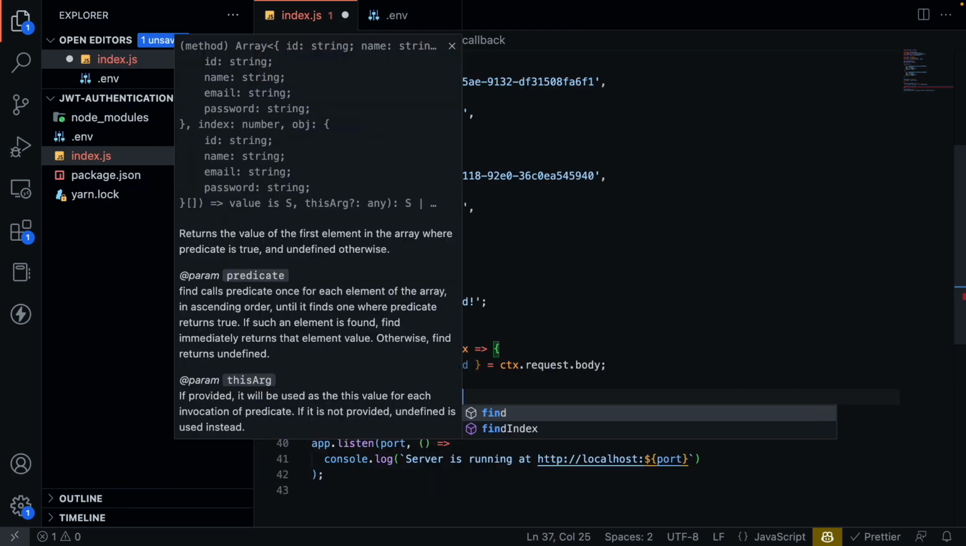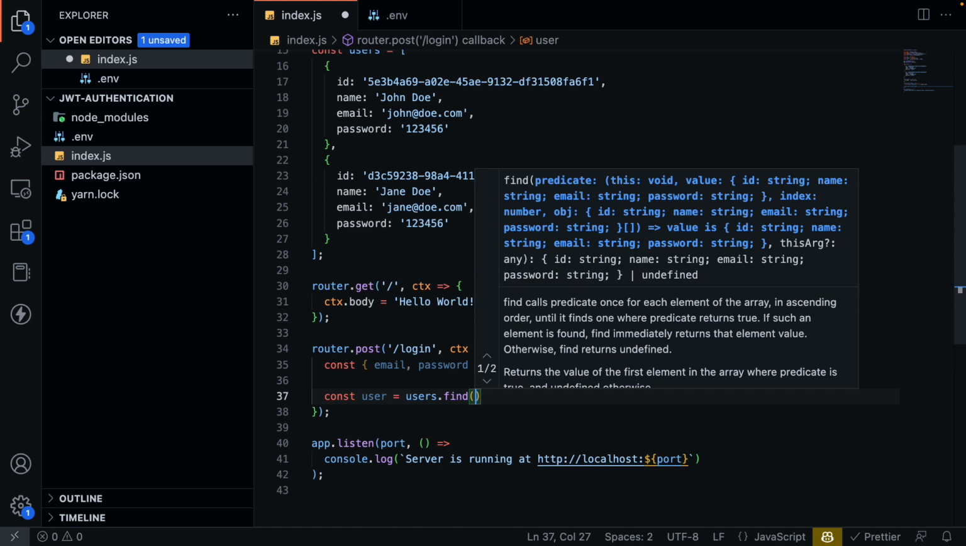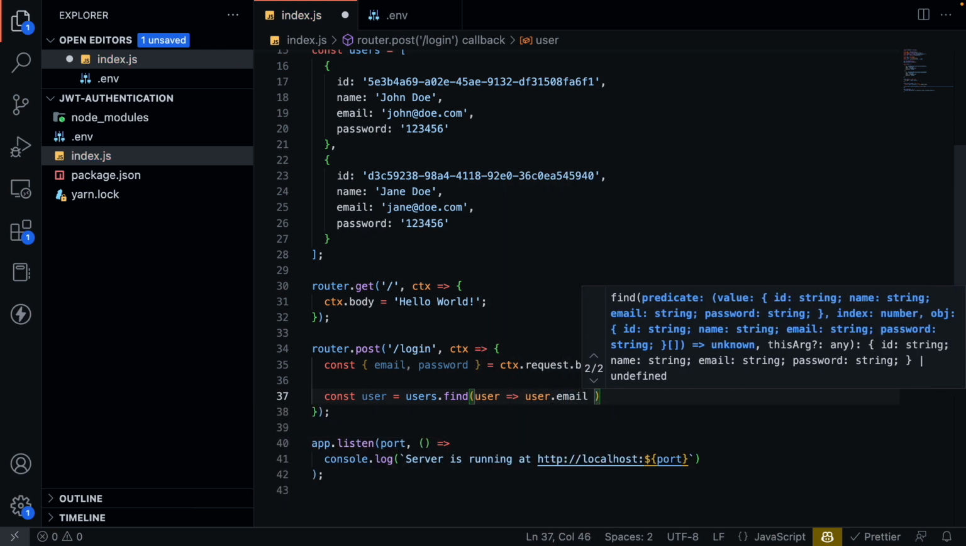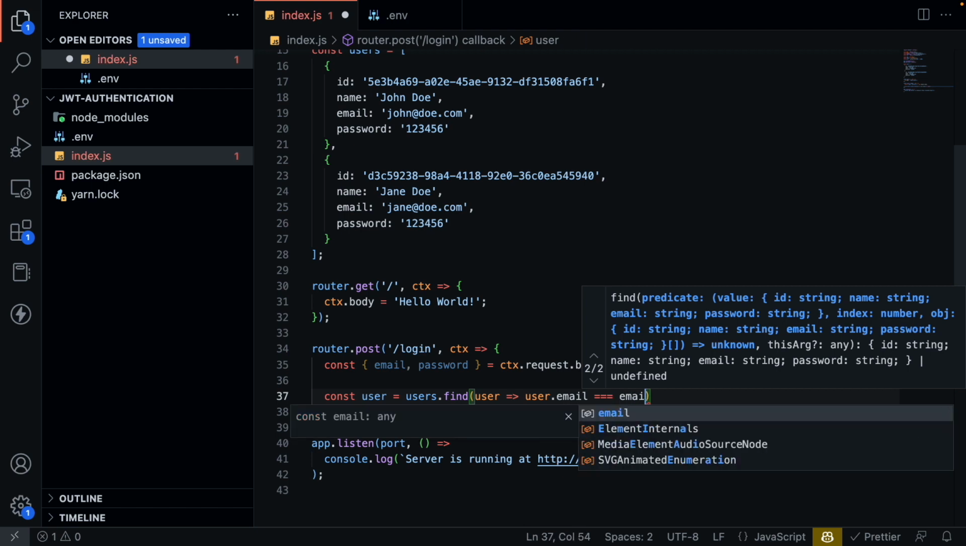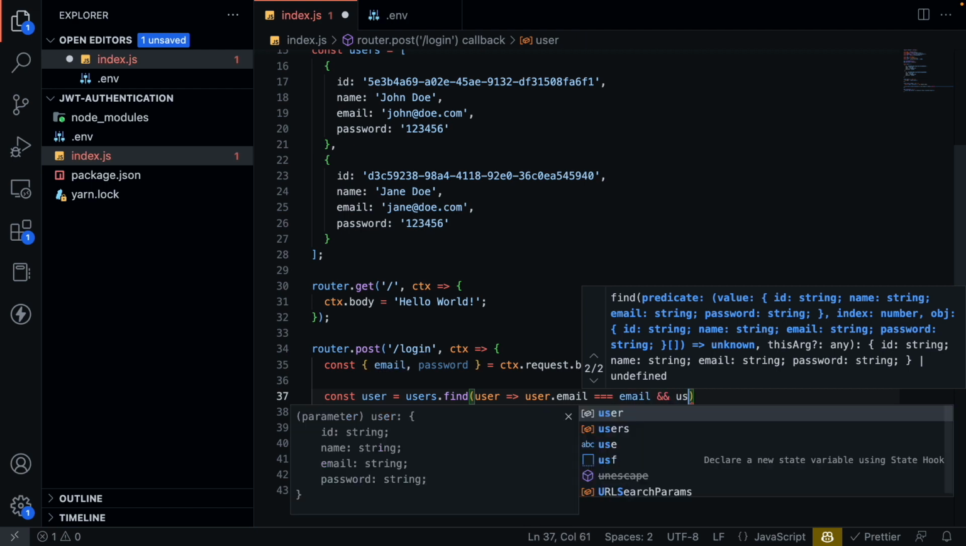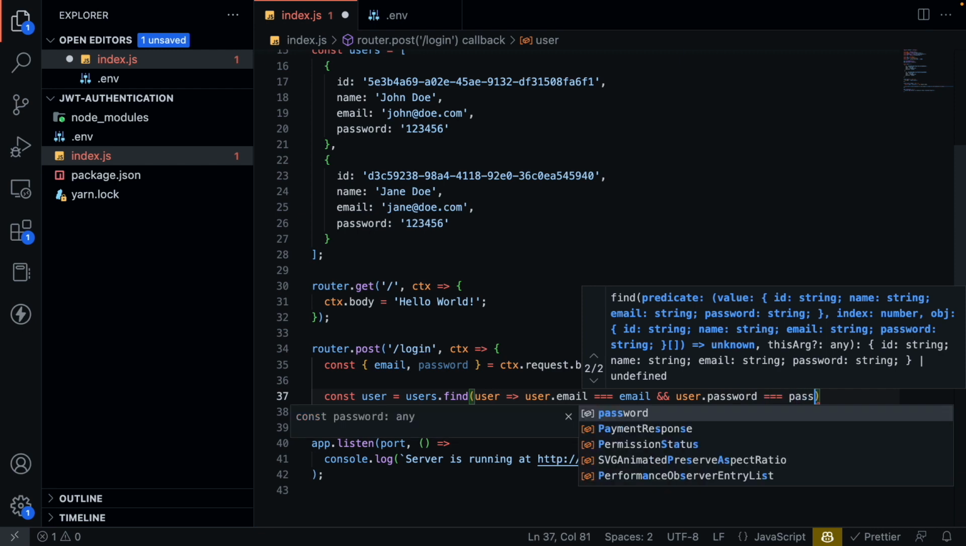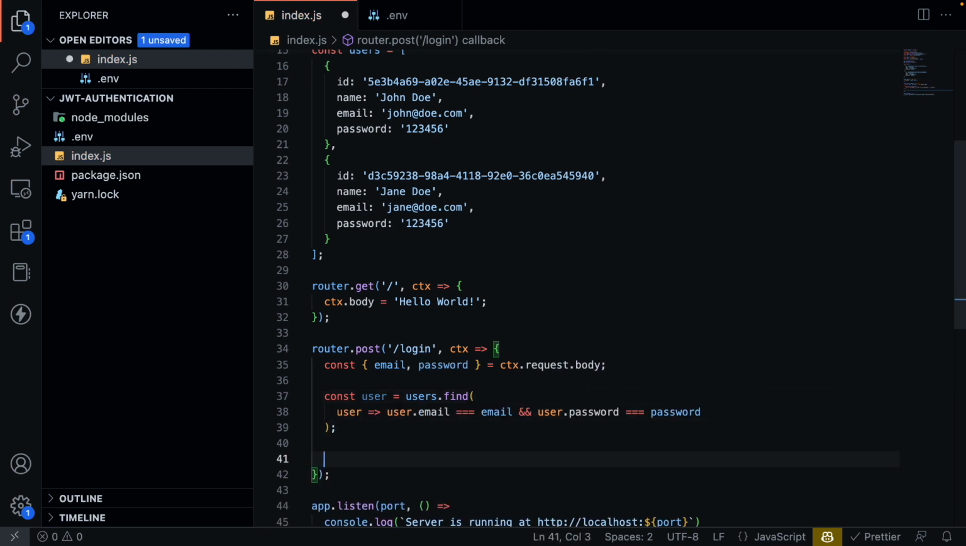And in the users array, we can find a user that has the user.email equal to email, and the user.password equal to the given password. We would need to do something like, if the user doesn't exist, throw an error.